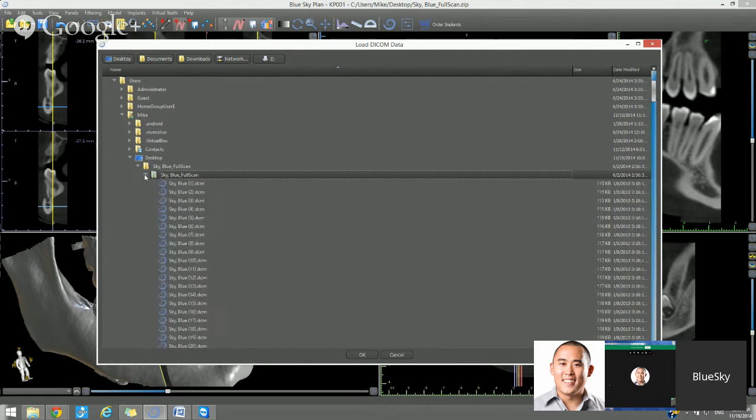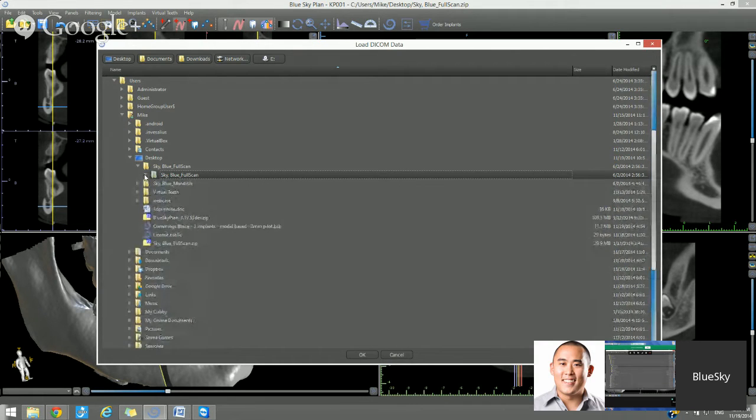You're also able to load the DICOM simply by opening up the folder on your computer and double-clicking the DICOM set or the DICOM file. That will automatically launch the software and load the DICOM set.